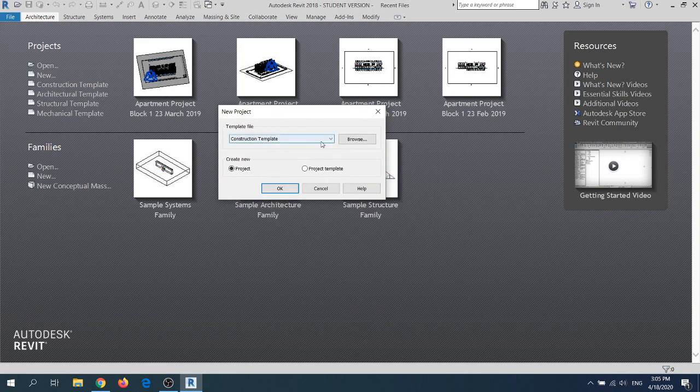You can choose the template you want. For example, if you are drawing the architecture component, you are suggested to use the architecture template. If you are doing structure components such as column and beam, you are suggested to use the structure template. The mechanical template is mainly for M&E components. However, if you are drawing the construction component, you are suggested to use the construction template. So in this video, I would like to teach you the architecture component, therefore you have to use the architecture template.